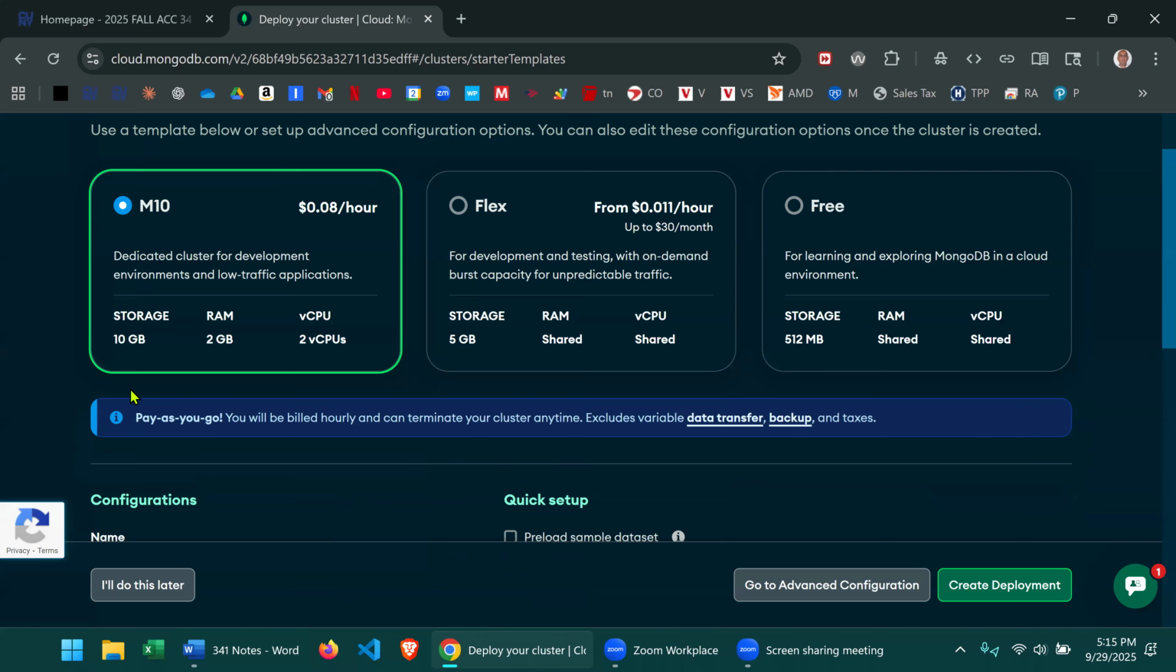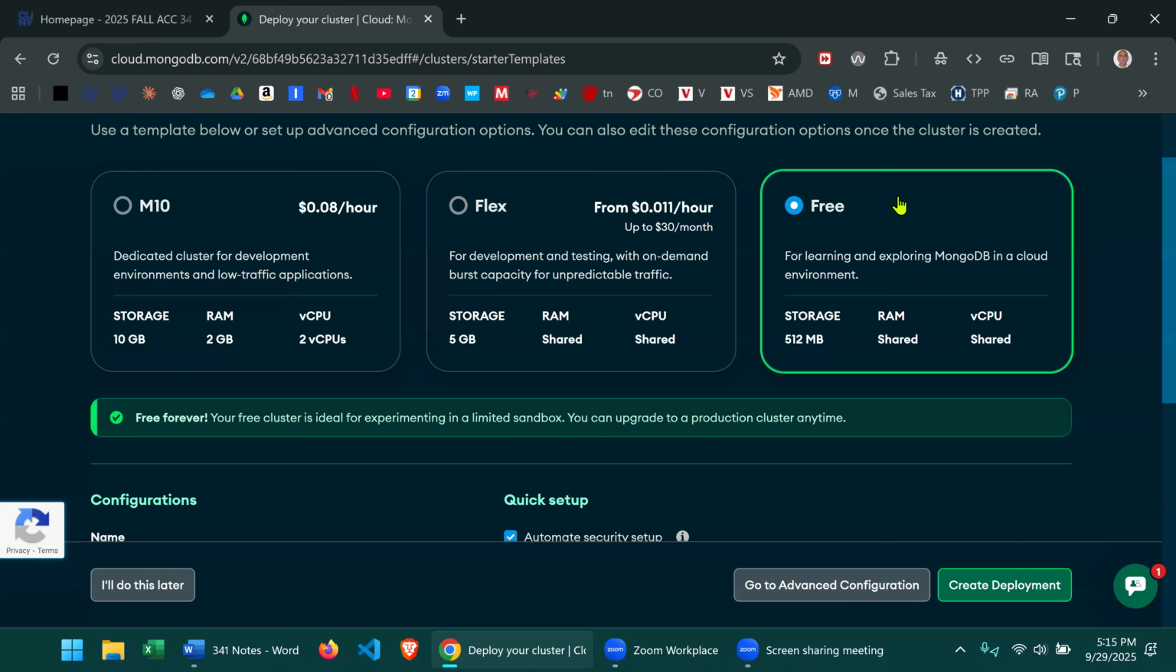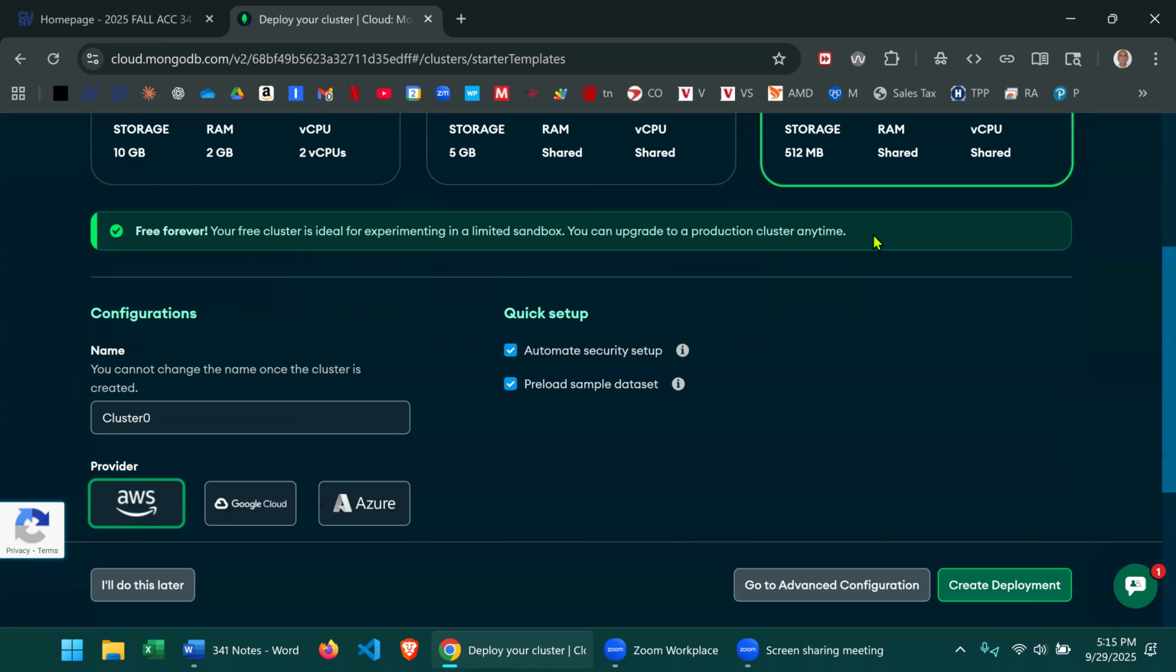So when you create a cluster, this one, they are charging you money. There is a free one. They don't bring that up by default. So if you're creating a new cluster, make sure you select the free one. You are only allowed one free cluster. So if I did not delete my old one, I would not have been able to get in here. So I'm creating a free cluster.